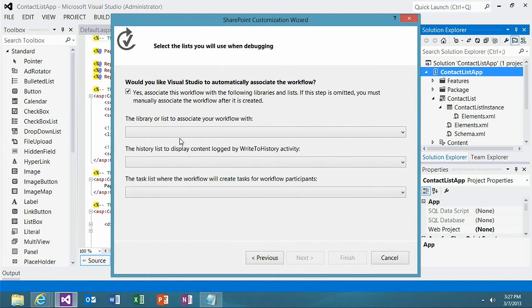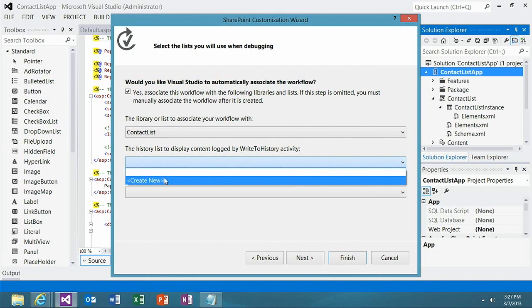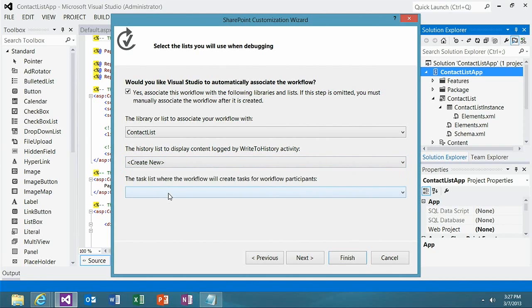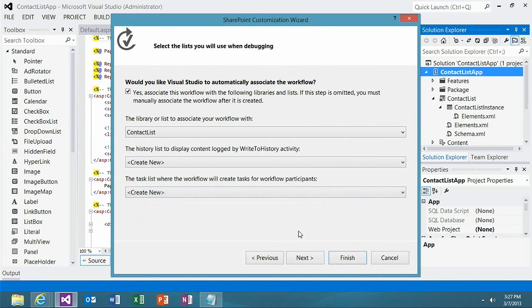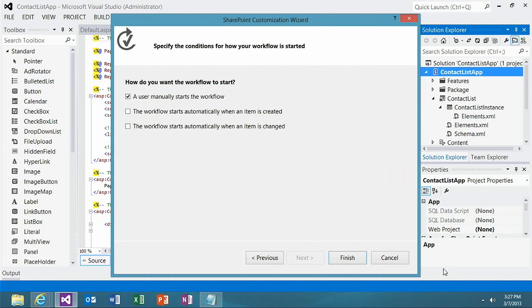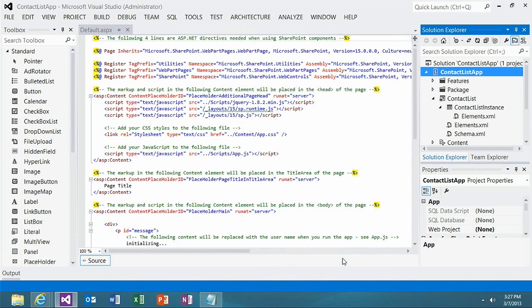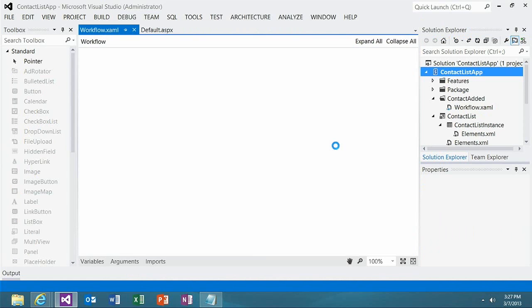And then I want to associate it with the list. It knows that the only list I have in my project right now is the contact list, so I can work with that. I can have a history list, which keeps track of what happened, like who approved and who rejected these things. Then I can have a task list that will track all the tasks that I have for approving and rejecting. Cool. Now I also want this workflow to start automatically when the item is created. Now I click Finish, and I have a workflow.